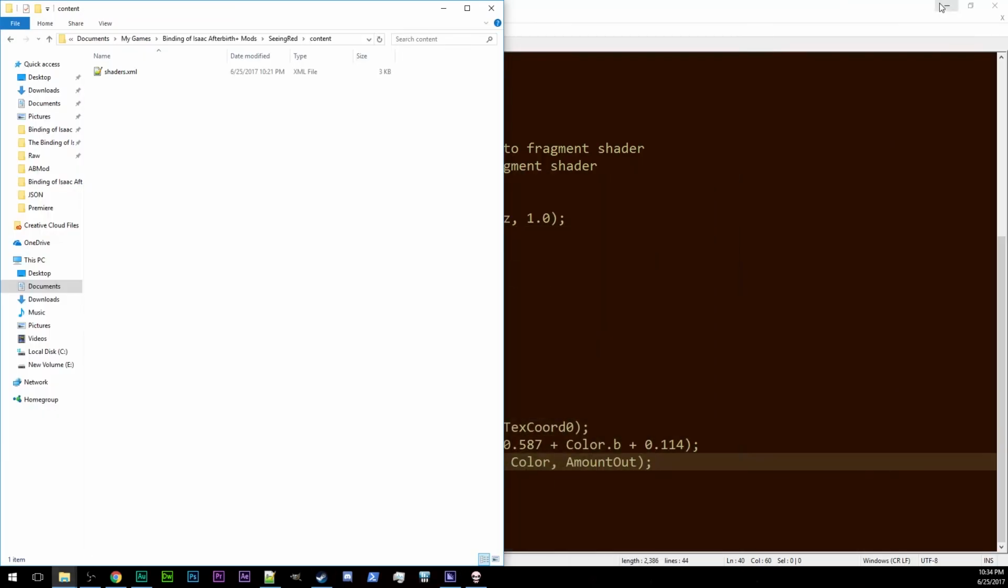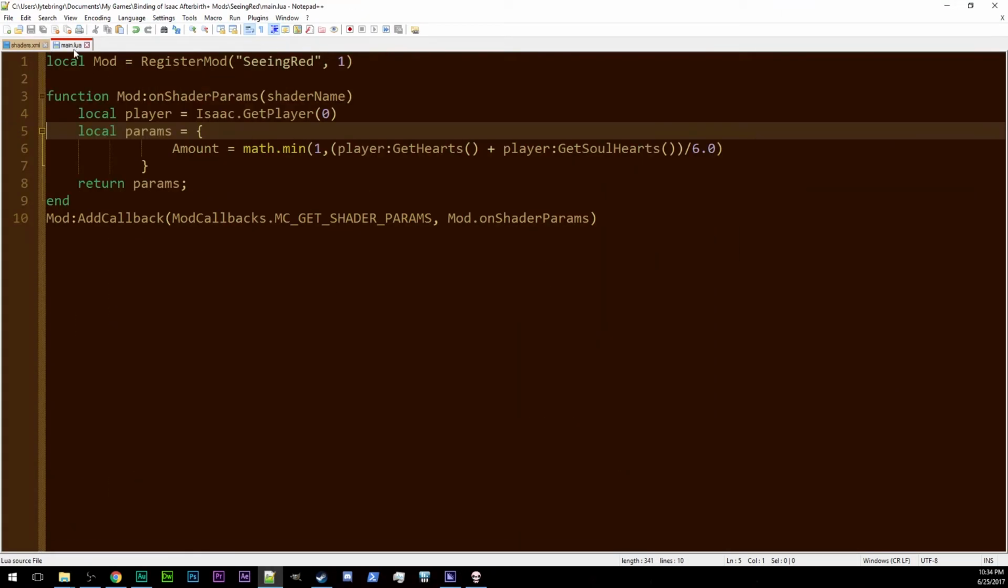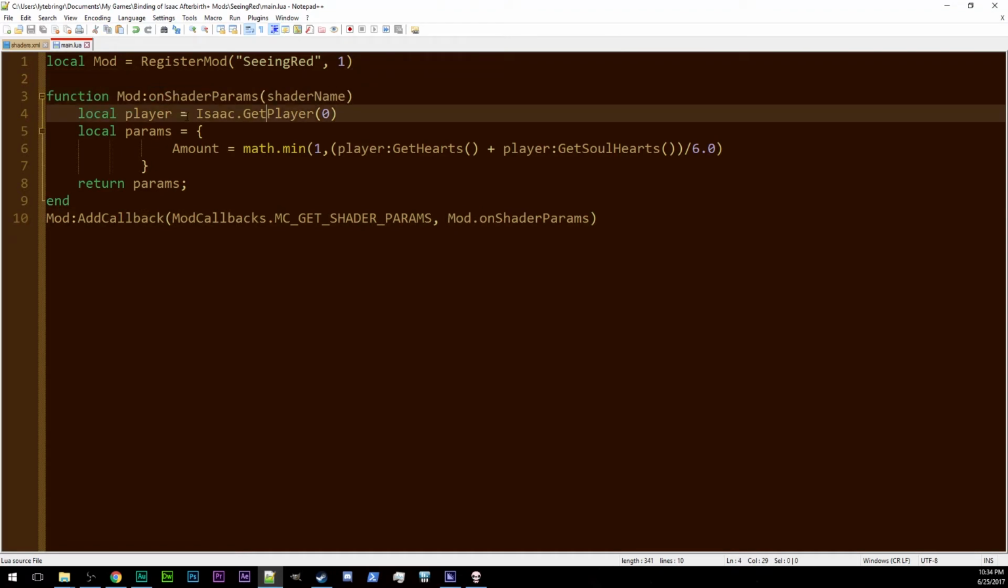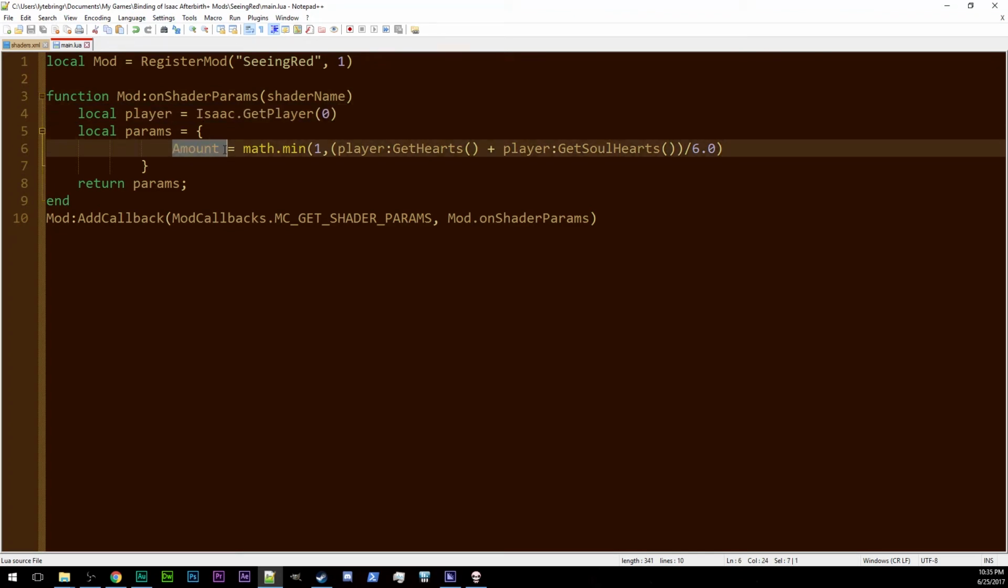So let's actually look at the code that I used. So main.lua is incredibly simple. It's got that callback, get shader params, on shader params, here are my shader params and my shader name. We get the player because something about the player is interesting for our shader. And then the amount of the saturation or desaturation is the minimum of 1 or their hearts plus their soul hearts divided by 6. Such that if they have 3 hearts, which just start off the game right out of the bat, if they've got those 3, they're fine. Because 3 full hearts is 6 hearts in the code, and that'll be 1. The min of 1 and 1 is 1.